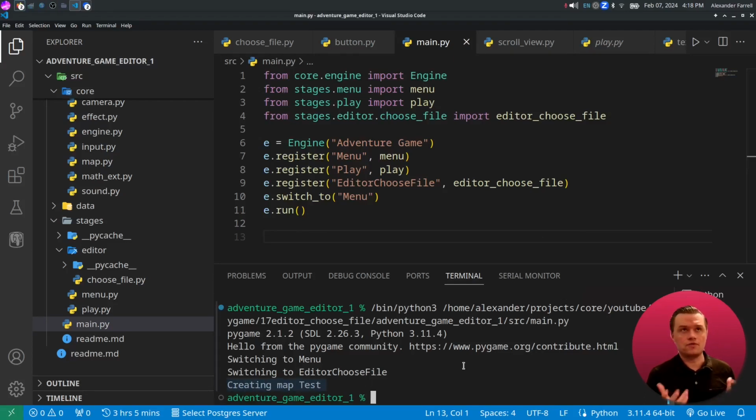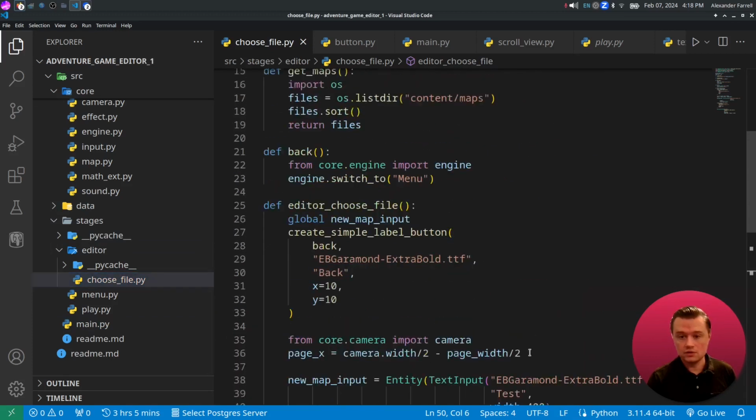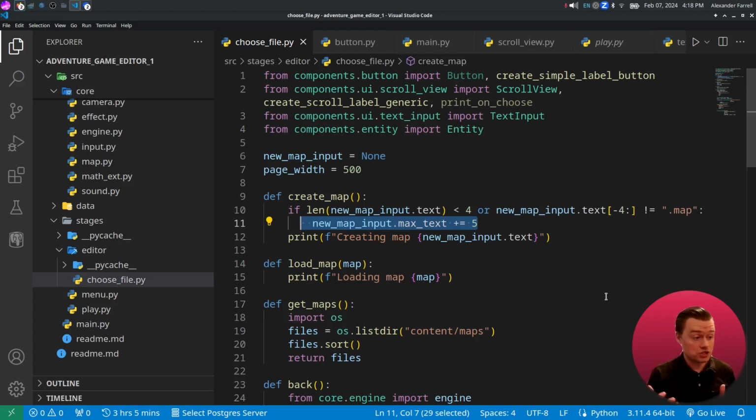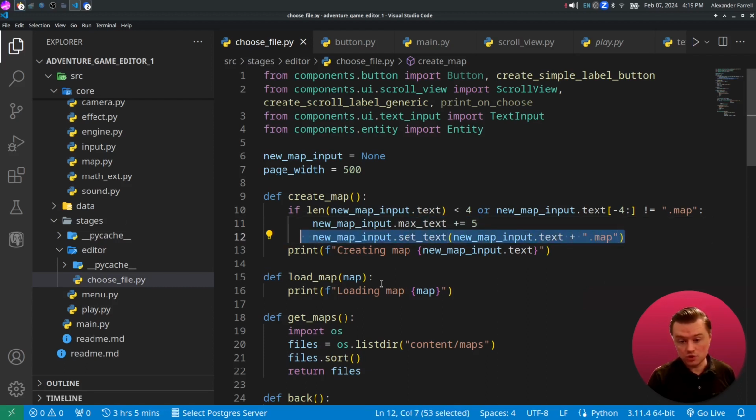Now, we want all of our files to have a .map extension at the end of it. So let's add that. Let's go into Stages, Editor, choose File. Scroll up to the way top. We're going to check and see if the length of the text is less than 4, or if the text does not have .map at the end of it. We're going to give ourselves a tiny little bit of room, but we are switching in the next video. We are switching as soon as we click this, so this is okay. And this will give us enough room to just put .map at the end of it when we call that.